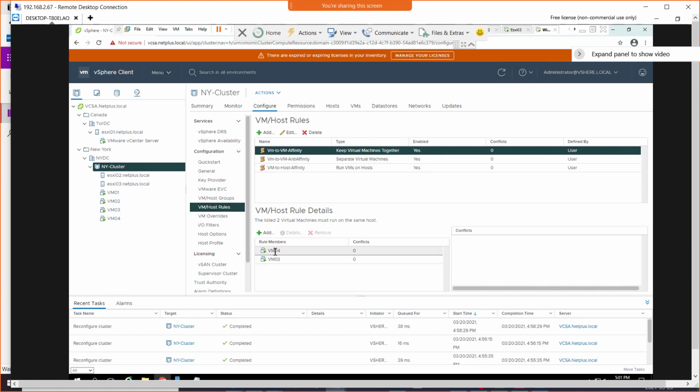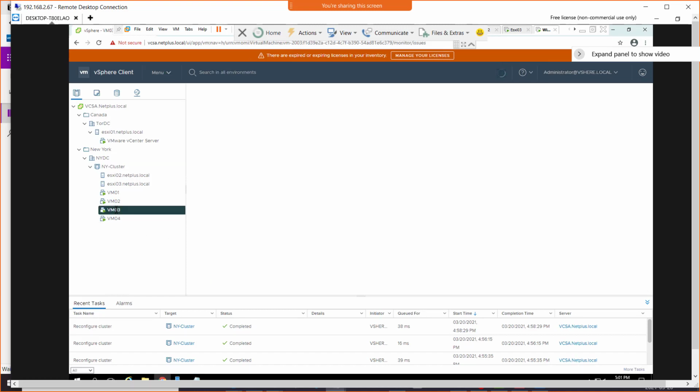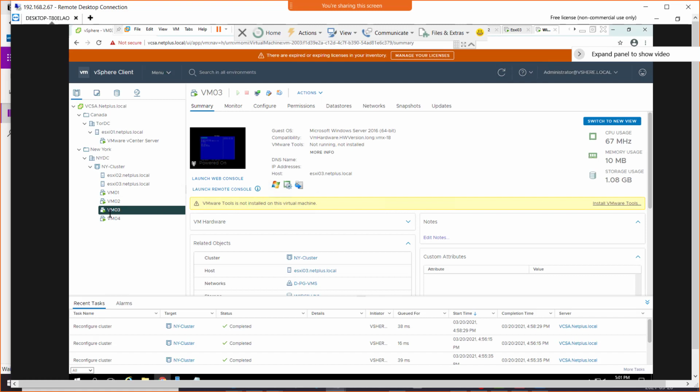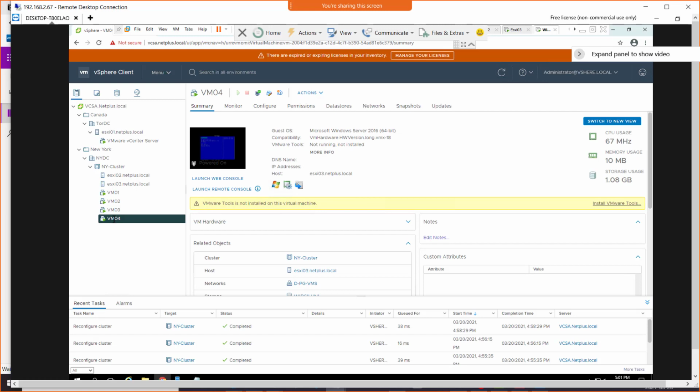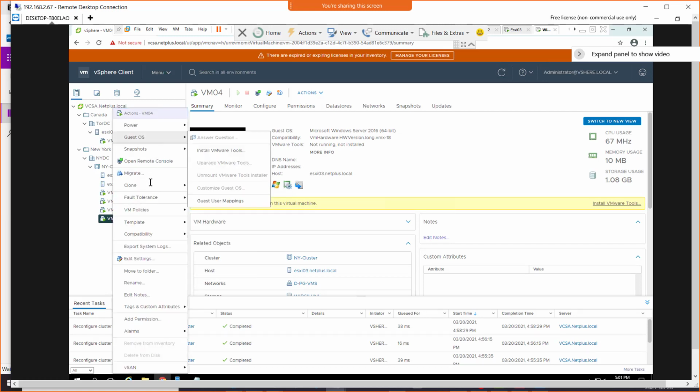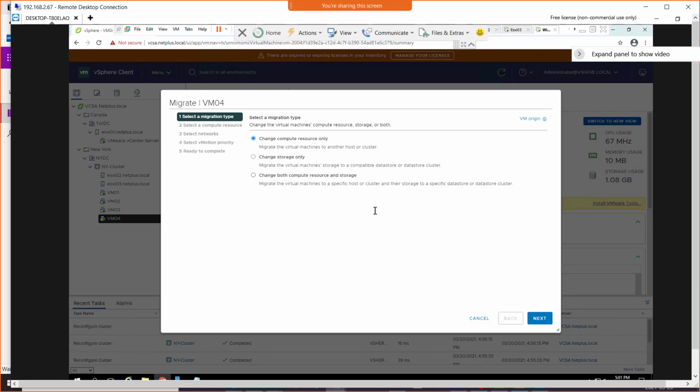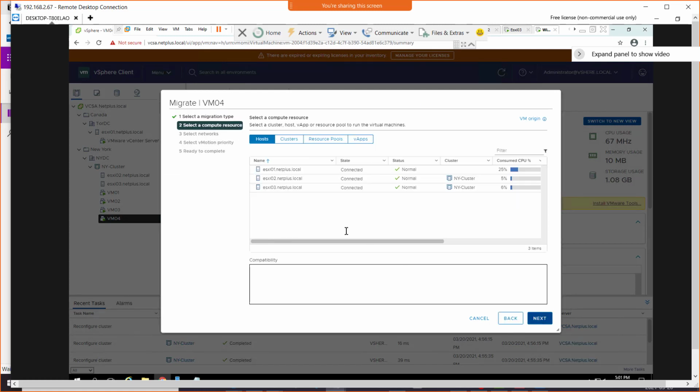So I'm going to first check if they are on the same host, and if they're not, then we're already good, and we can just wait for DRS to take action. Otherwise, if they're on the same host, we're going to separate them and check if DRS respects the affinity rules or not. So I'm going to go to VM03 here, and in the summary, we're going to check VM03 is on E6i3, VM04 is on E6i3 as well. So I'll right click VM04 and migrate it to E6i2.